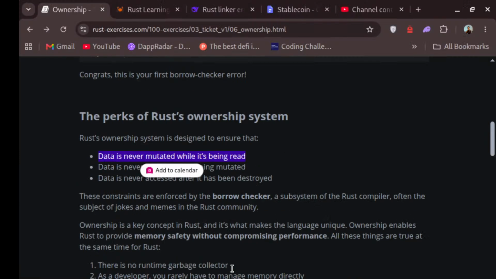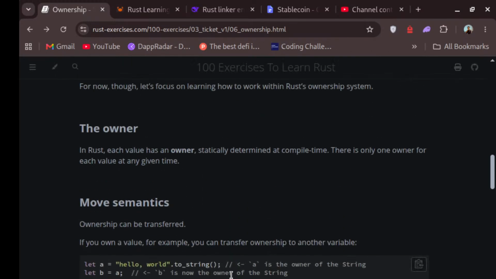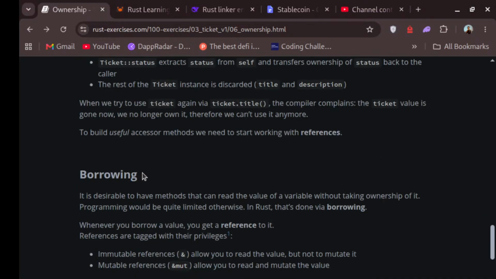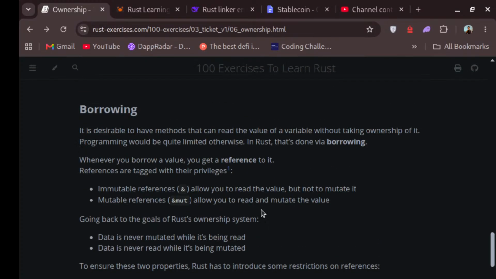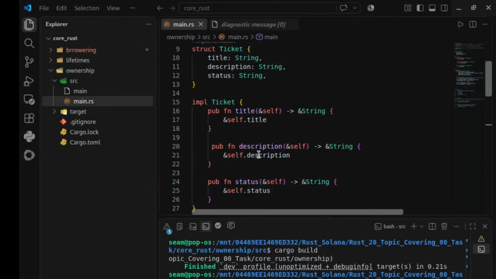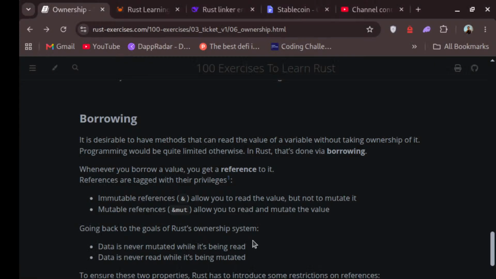Let's say after borrow checker, we saw ownership. Now we want to see borrowing. So there are two things. So already we saw the mutable reference, using this reference in our implementation here.